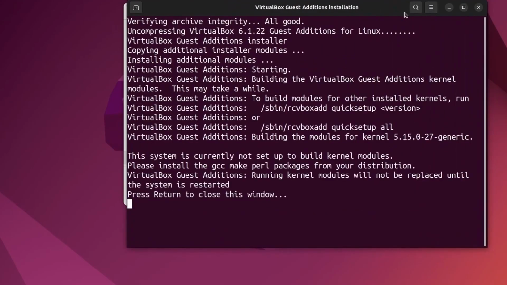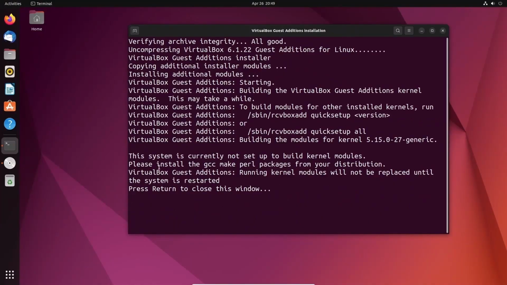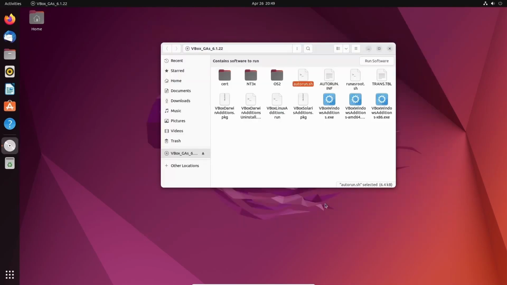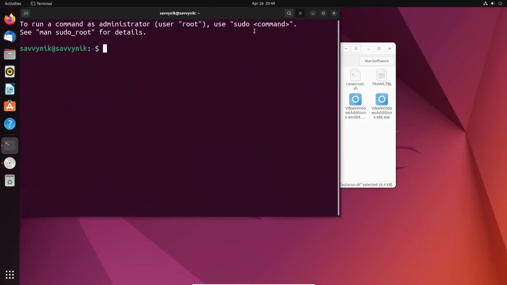I'll just zoom in on this a little bit so you can see what's going on. After things have built, you won't get any errors, but we did get an error. It says this system is currently not set up to build kernel modules. We can fix that by hitting Enter, and we'll open up another one of those terminals. So if we just search terminal, open that up. Let me make this a little larger so we can see.